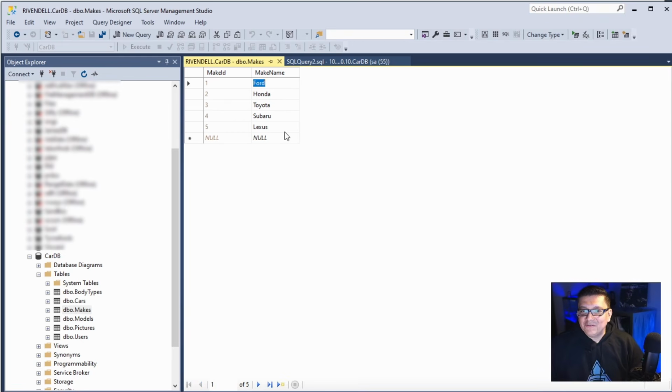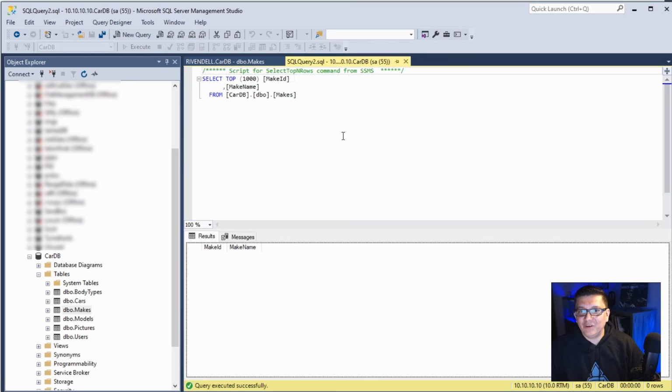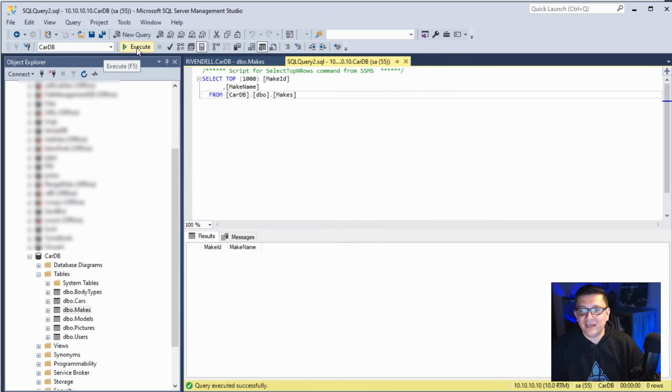Okay, so at least we have some data there now. So now let's go back to the query and rerun it. There are two ways you can do this. You can click execute, or you can press the F5 key, and that will rerun your query. So as you can see, it's pretty simple to do this.